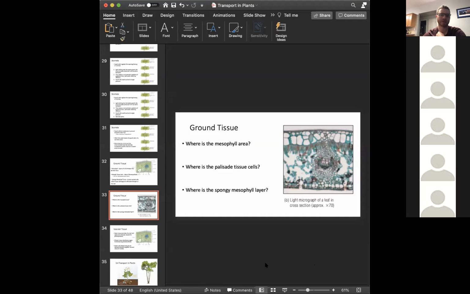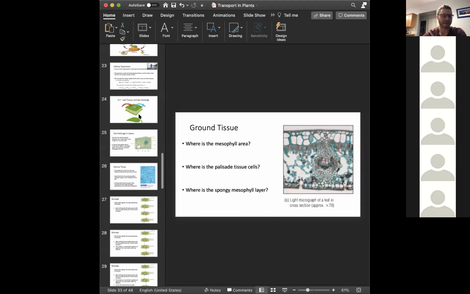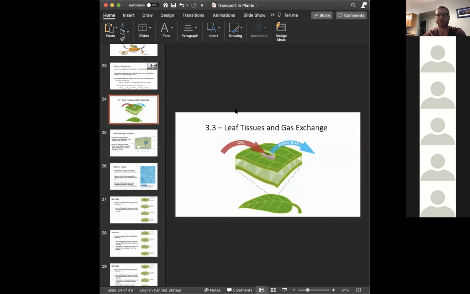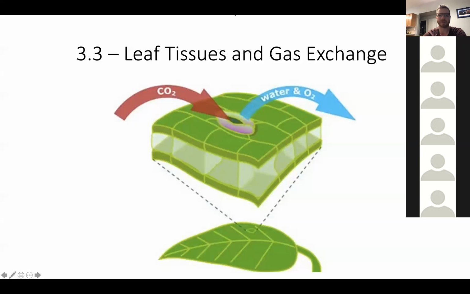So today we are going to continue with our transport and plants section. Last day we covered cellular respiration and photosynthesis.